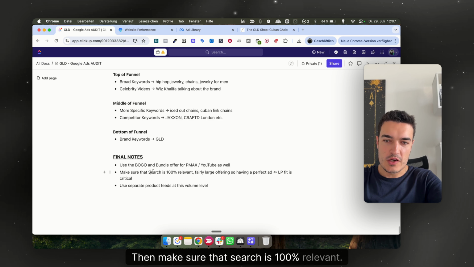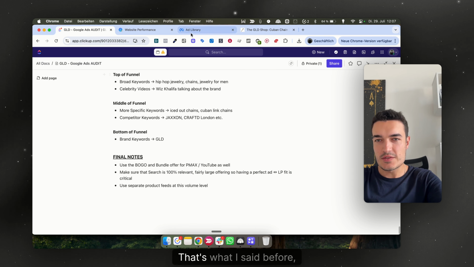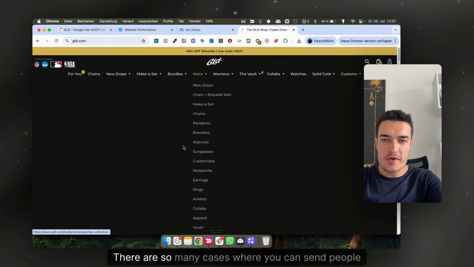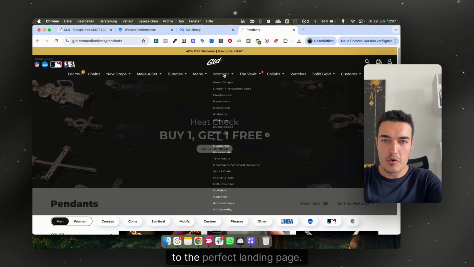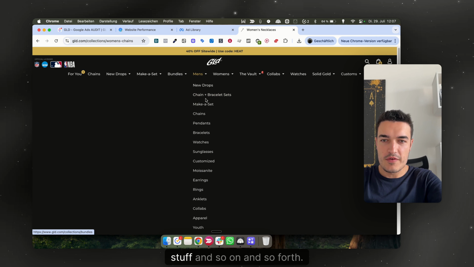Then make sure that search is 100% relevant. With a fairly large offering, having a perfect ad landing page fit is critical. That's what I said before, right? They have so many categories, there are so many cases where you can send people to the perfect landing page. They even have intro stuff and so on and so forth.